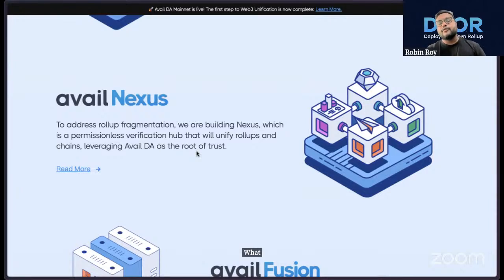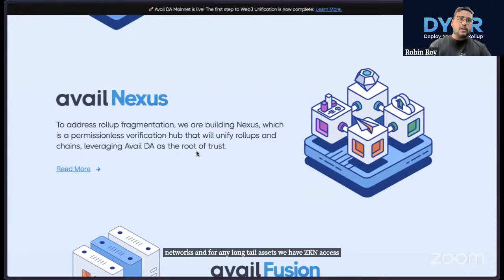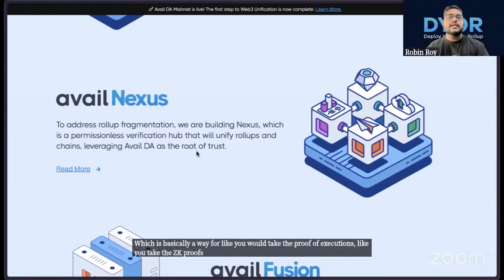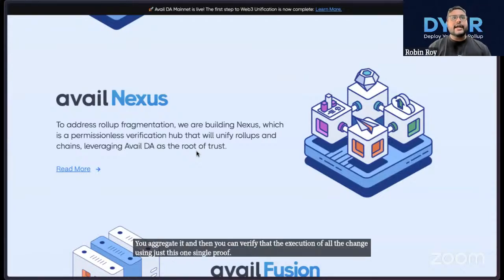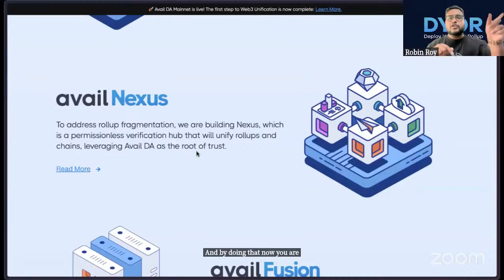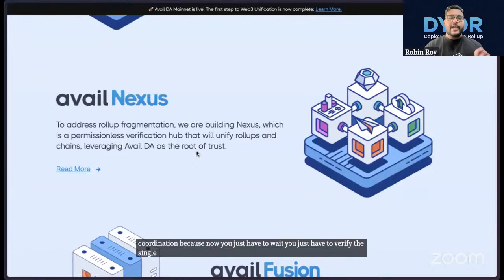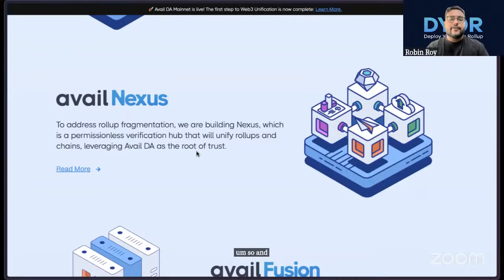What Nexus does is we have two components. One is an optimistic component for high value, high trust networks. For any long tail assets, we have ZK Nexus, which is a way for you to take the ZK proofs of execution of all the different chains, aggregate them, and then verify the execution of all the chains using just this one single proof. By doing that, you are able to do all sorts of coordination, because you just have to verify the single proof, and you can ensure that the execution has been done properly. And there is other stuff that we are also working on that front.